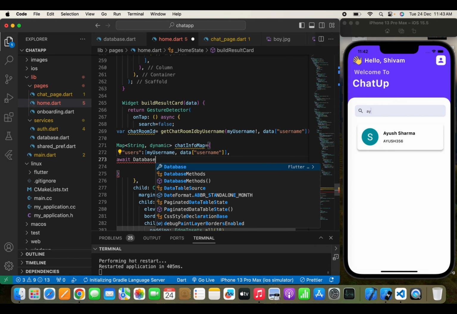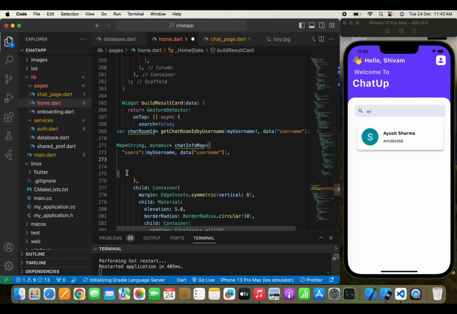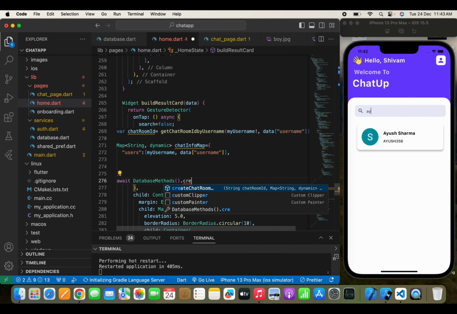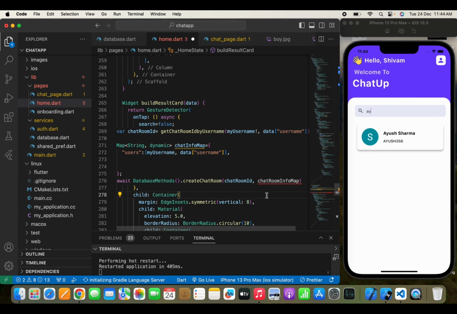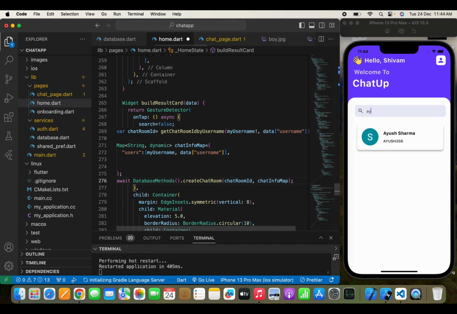So we'll write database methods dot. Why am I facing a problem? Because I have written inside a bracket. I need to write outside the bracket, something like this. Yeah, now we need to simply write dot create chat room, and we already passed a chat room ID, and here I'm going to pass this map that we have written, which is chat info map. So once the chat room is created, it will simply check that if the chat room exists, then don't create, and if it doesn't, then create.